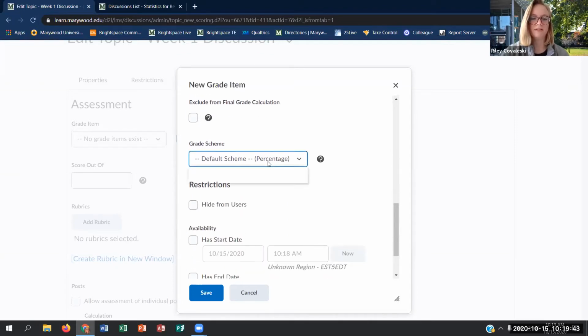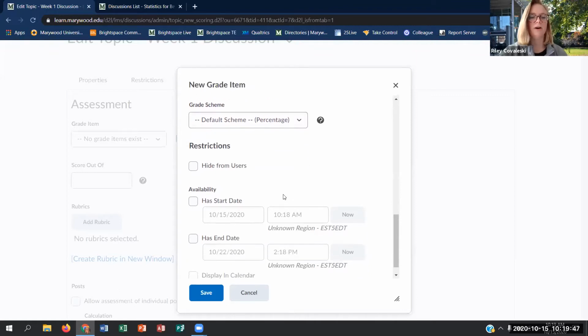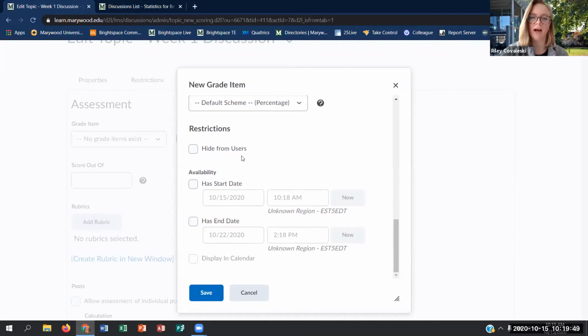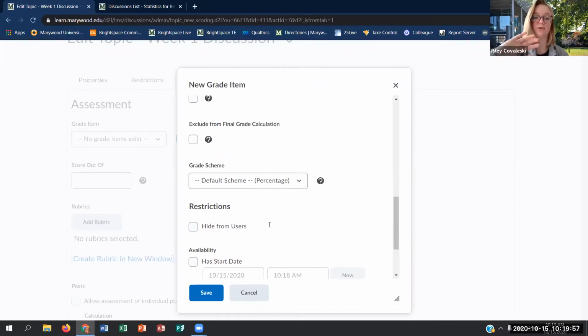And then we have our grade schemes. The default scheme is percentage. We also have those restrictions where we can hide it from users, the availability of this grade item, and yeah, that's pretty much it for the grade item creation from the assessment tab. But we do have some more options, as you can see behind the window.